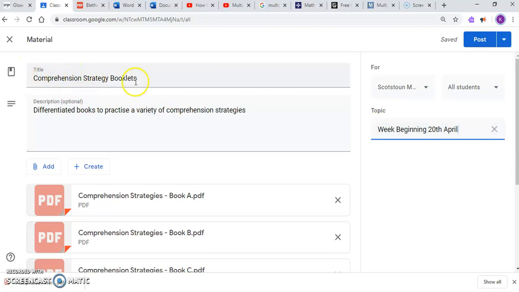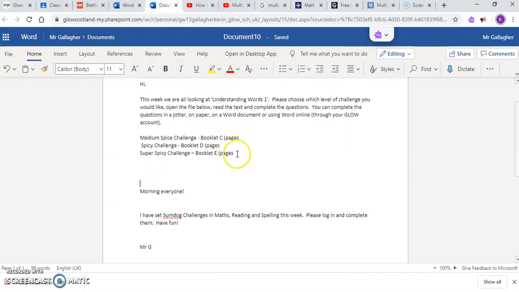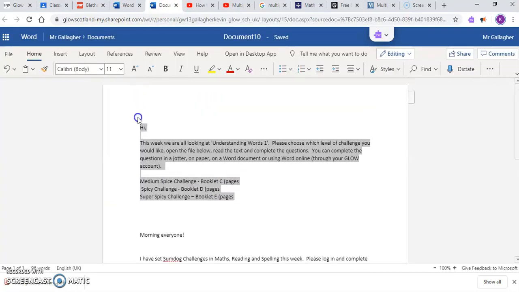Okay, so the title's comprehension strategy booklets. I'm going to change that. Okay, comprehension strategy activities, or you could call it task or whatever you want. Okay, and then you can add a little description in here. In terms of saving time, I have actually written a little description somewhere else, and I'm just going to copy and paste that directly in just to save a little bit of time for us all.